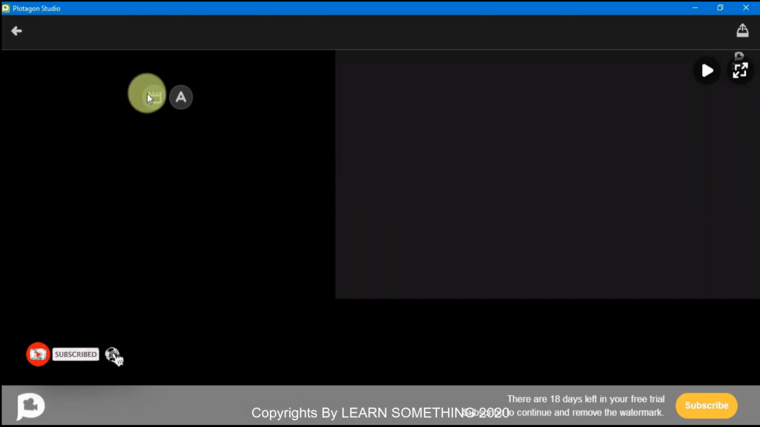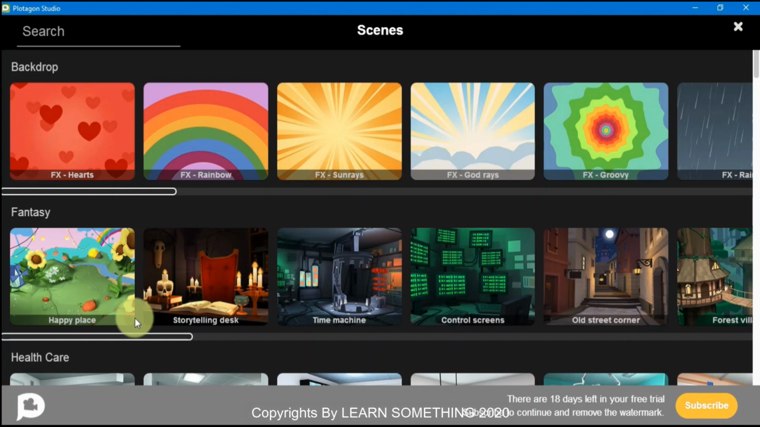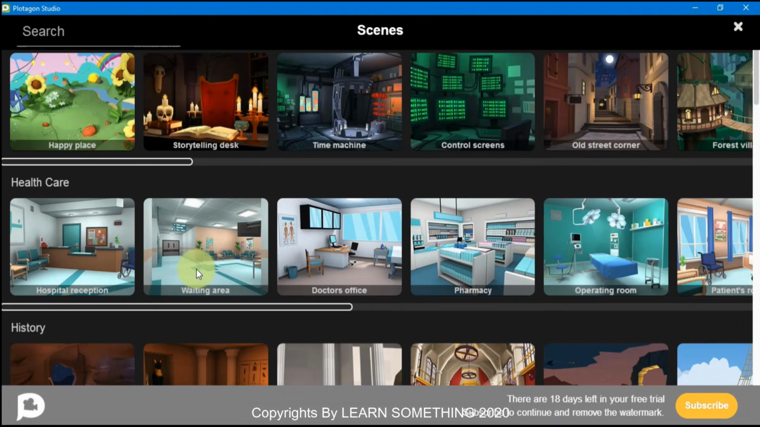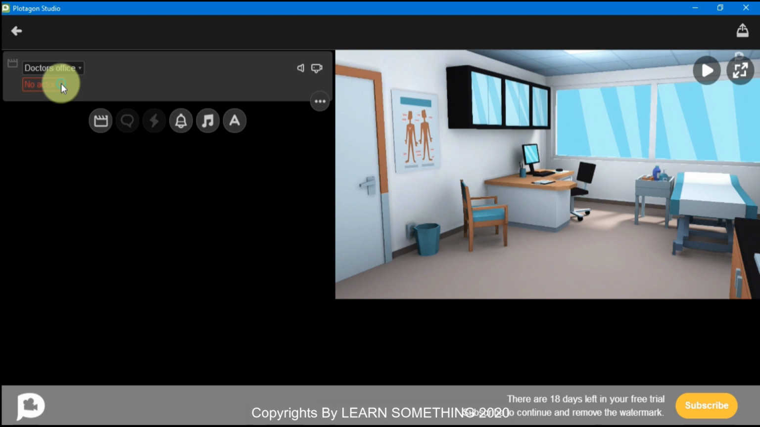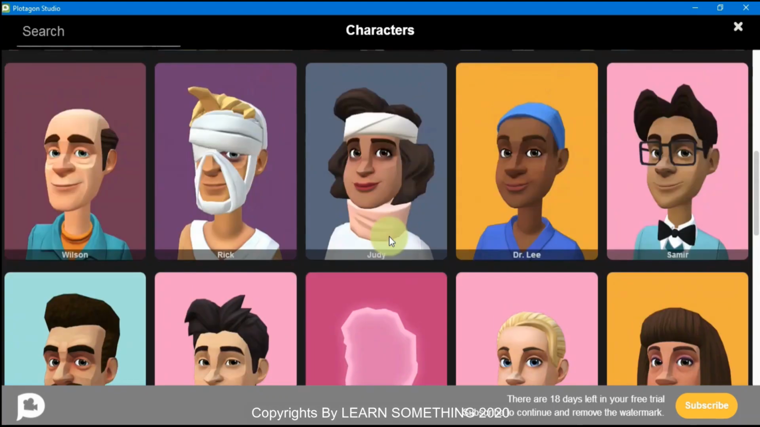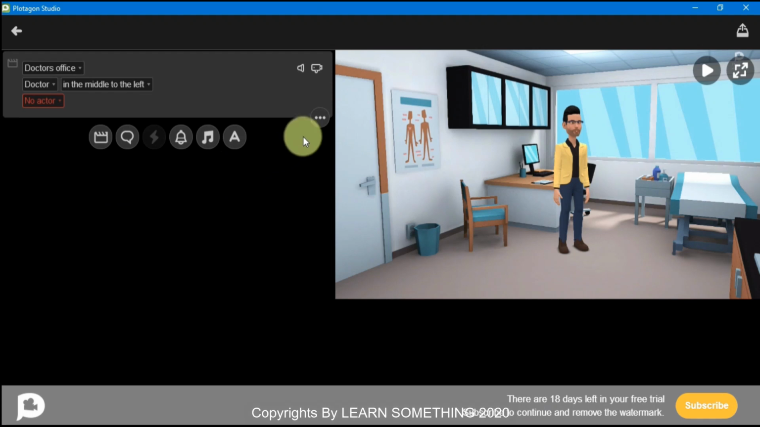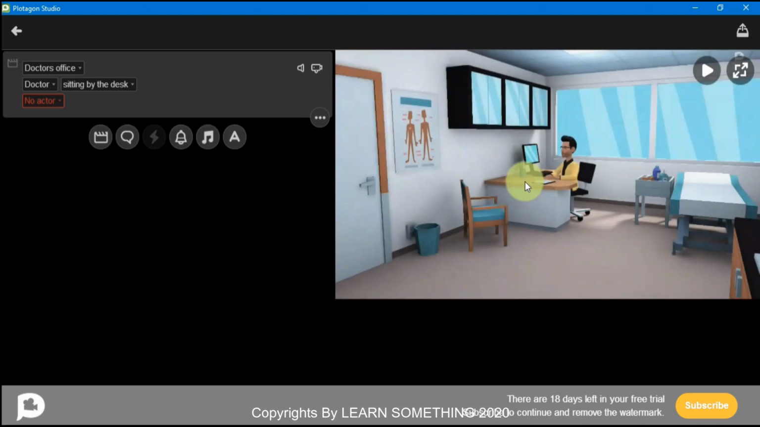After clicking the create video button, you can see the screen. Click on the scene button and choose your preferable scene. There are different types of scenes. I want to choose doctor's office. Now click on the actor button and see the different types of characters here. You can make your own character, and that character was made by me. I choose that character and give him the position. You can choose more characters like previously and set the position.